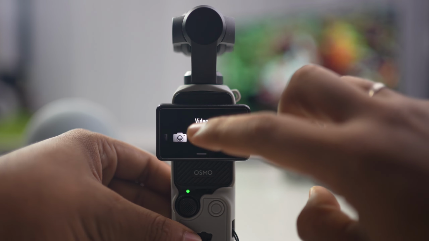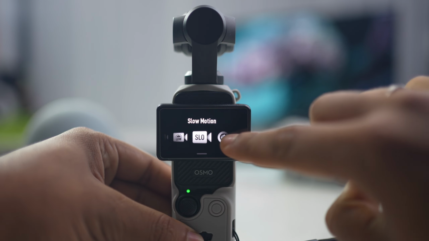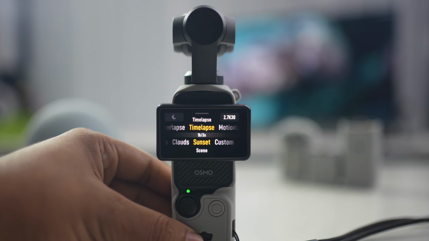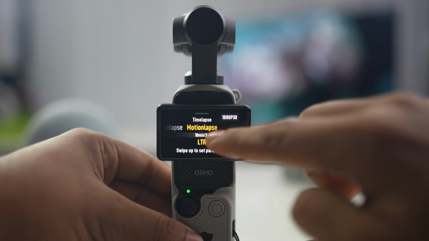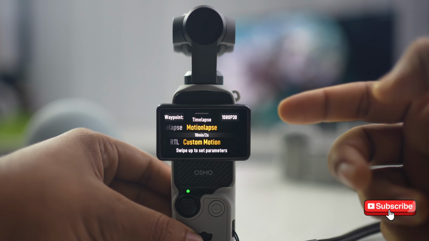So tap on this icon to bring up the shooting mode menu. Here you'll see the menu with all the shooting modes. Scroll to the right through the list until you find the Timelapse option. Now tap on this to switch to this mode. Now swipe up from the bottom of the screen. Here select Motionlapse instead of Timelapse.